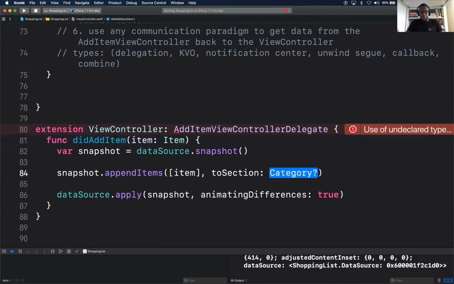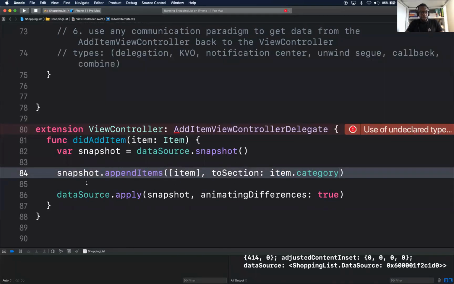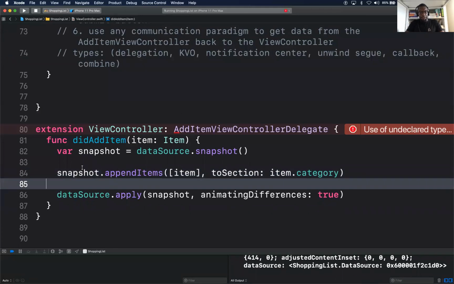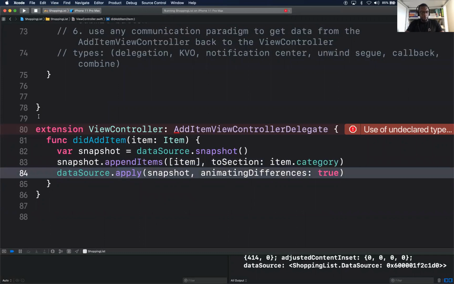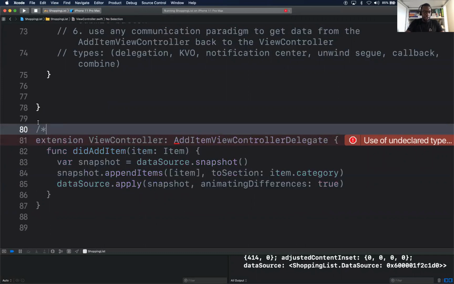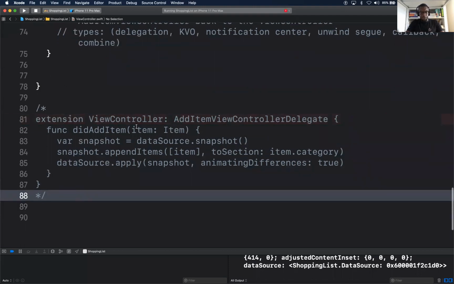To what category? Well, how do I get the category? What section am I adding this to? How do I do that? Item.category. Item.category. Very good. And at that point, my table view just has the item now. So this is what you need to do. Cool? Yes? No? Maybe? Yes, yes, yes. So tomorrow, with few changes, that should just work.